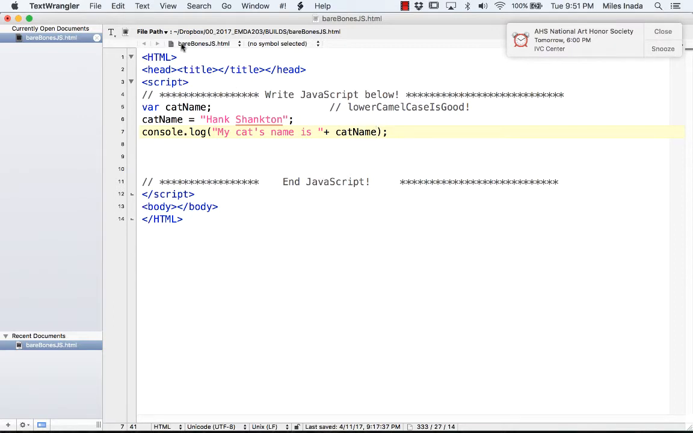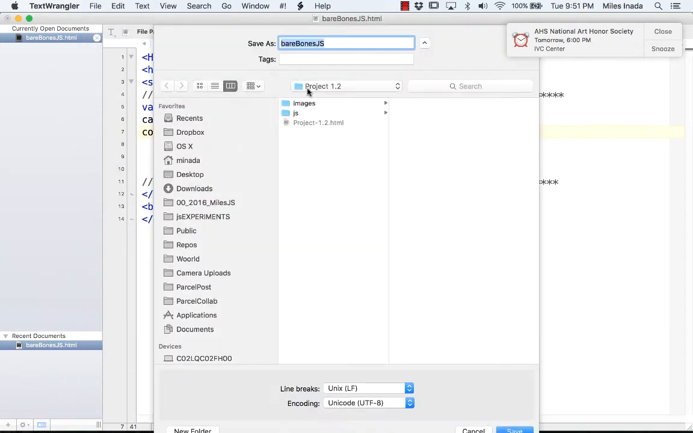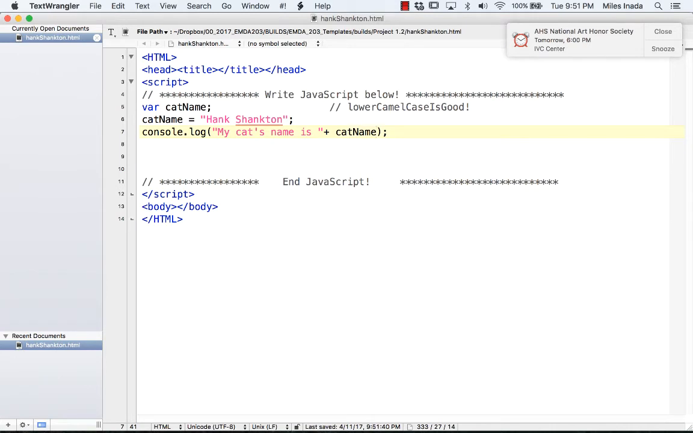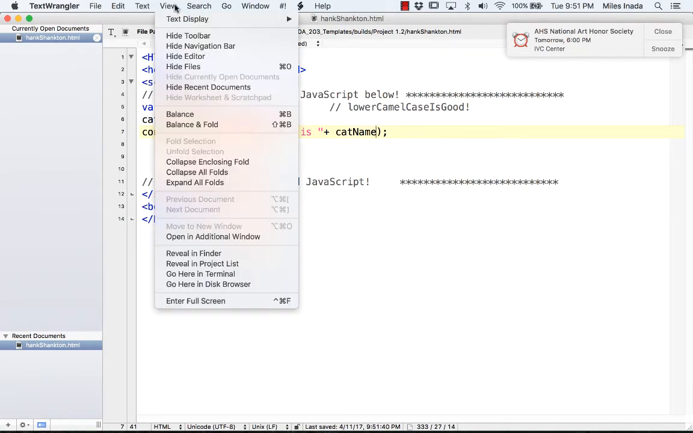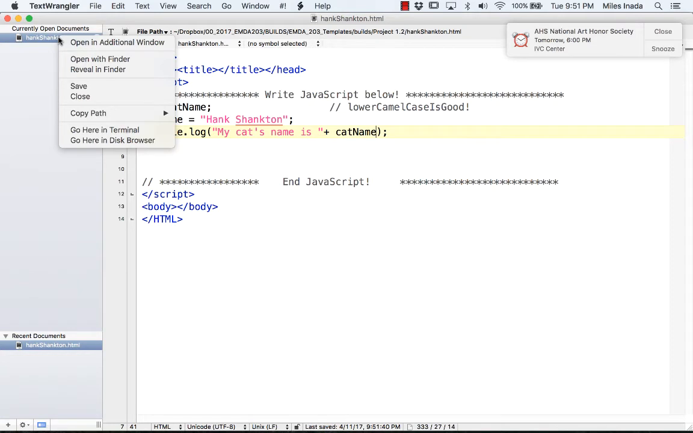Now, let's save your HTML file under a new name and open it in a browser to test it. In Text Wrangler, make sure you have the Files sidebar open. If you don't, you can open it by choosing Show Files from the View menu. From the sidebar, right-click on the file name to copy its full file path.